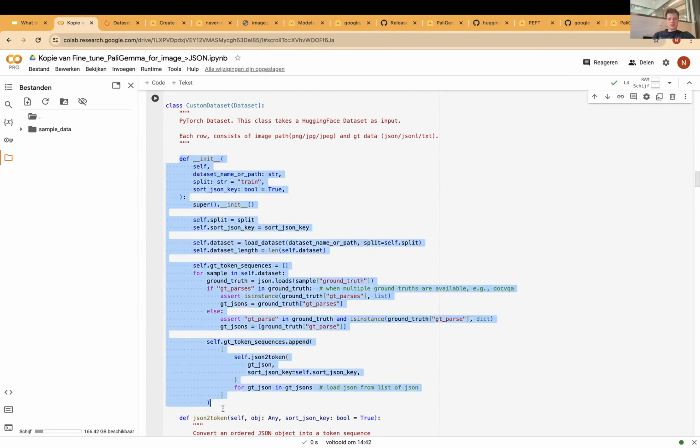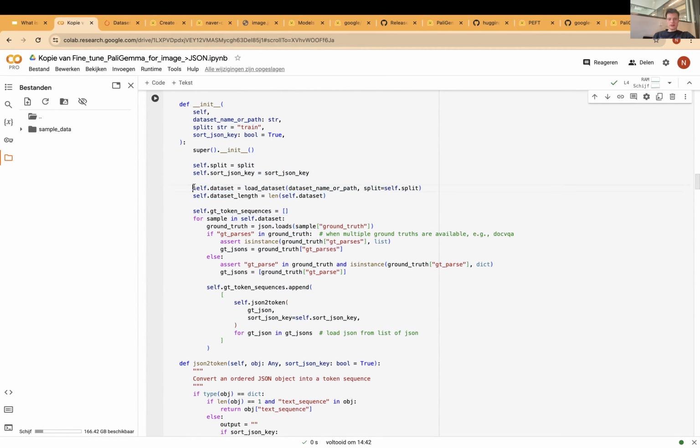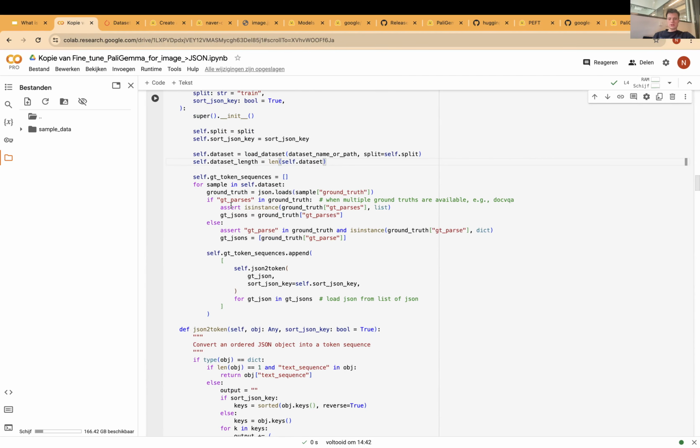So in this init method, what we are going to do is simply call the load dataset method, which we already called above, but Hugging Face uses caching, which means that if your dataset is already available in your RAM, you don't need to load it anymore. We store the dataset length in a variable, which we then return here.